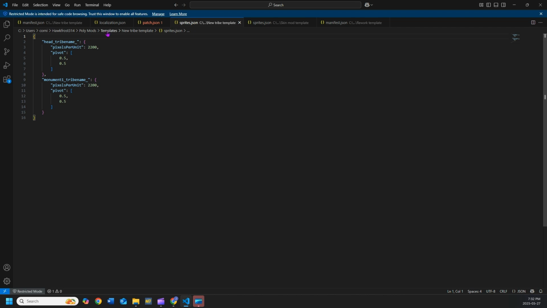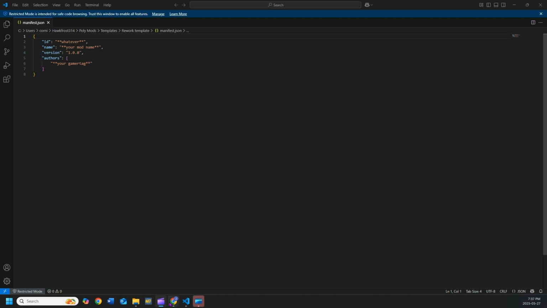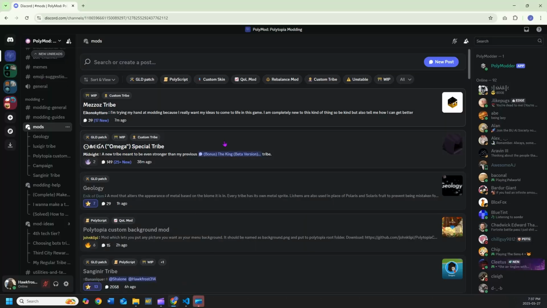The sprites file, same kind of thing as before, just add whatever sprites you're changing, and then I put the default units to here. For the sprites JSON, no, sorry, we're going, nope, we're done. Okay, that's everything you need for templates. And with that, you should be ready to create your own mod.